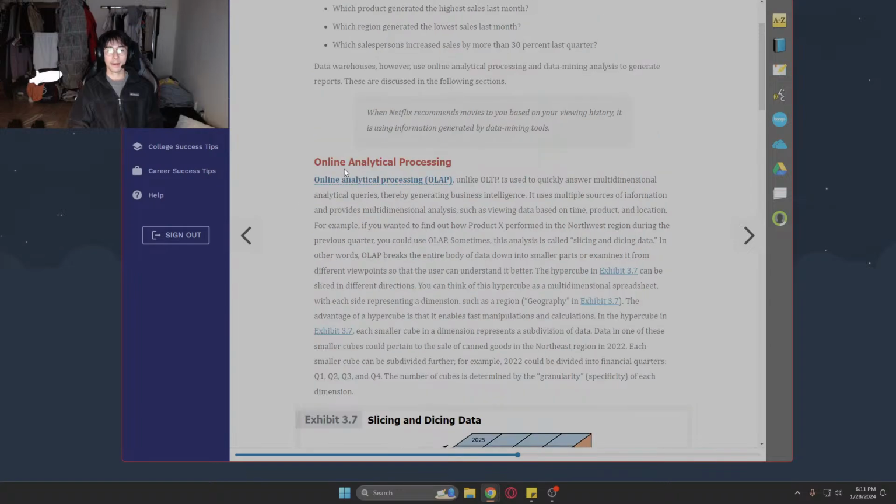Online analytical processing, unlike OLTP, is used to quickly answer multi-dimensional analytical queries, thereby generating business intelligence. It uses multiple sources of information and provides multidimensional analysis such as viewing data based on time, product, and location. For example, if you want to find out how product X performed in the Northwest region during the previous quarter, you could use OLAP. Sometimes this analysis is called slicing and dicing data.